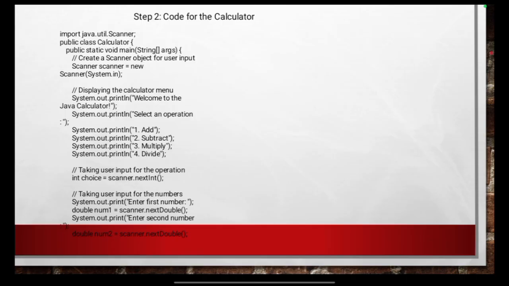Import java.util.Scanner. This line imports the Scanner class from Java's utility package, which allows us to take user input. Public class Calculator. This defines the main class named Calculator. Public static void main(String[] args). The main method is the entry point of the Java program where execution begins. Scanner scanner = new Scanner(System.in). Here a Scanner object named scanner is created to read user input from the console.